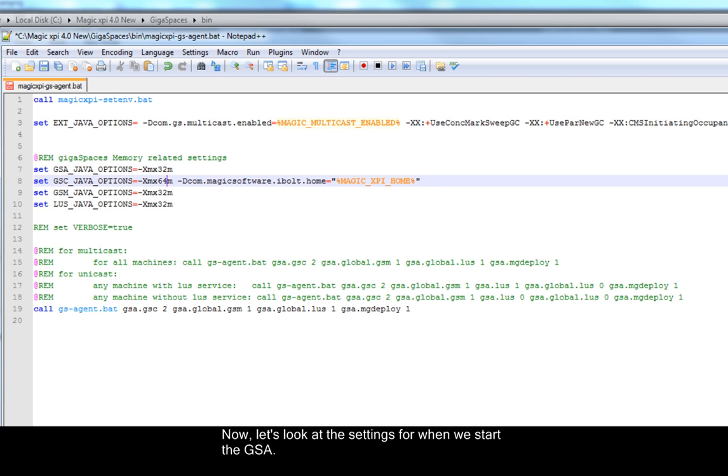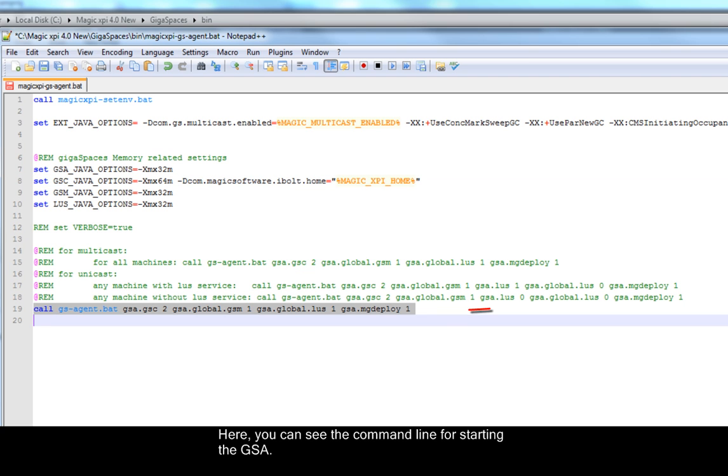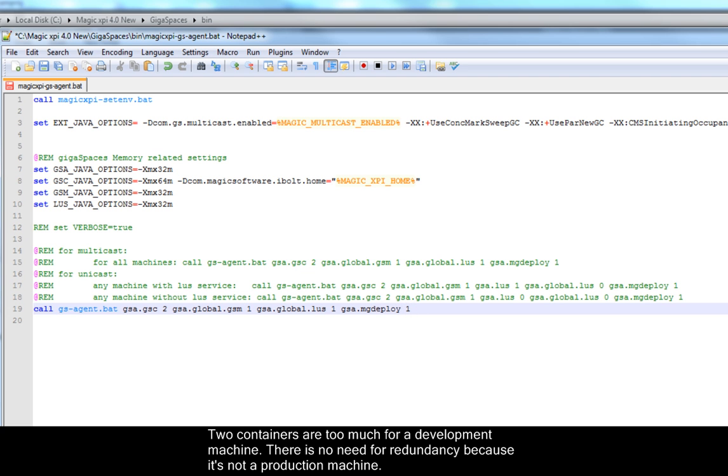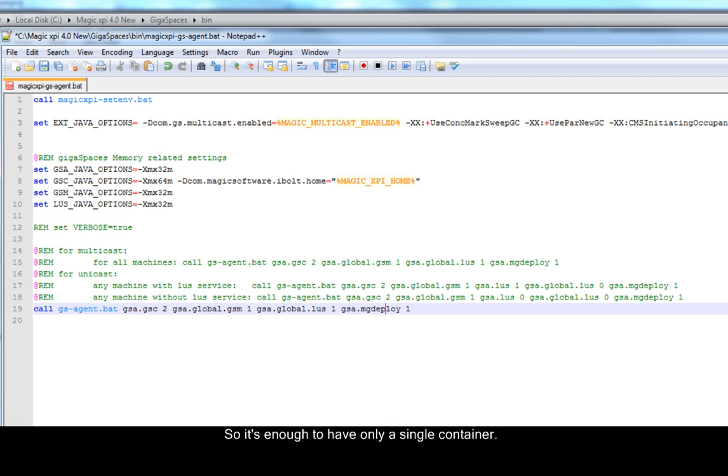Now, let's look at the settings for when we start the GSA. Here you can see the command line for starting the GSA. You can see that we're starting the GSA with two containers, or GSCs, one global GSM, one global LUS, and one MG deploy, which is our deployment script. Two containers are too much for a development machine. There is no need for redundancy because it's not a production machine, so it's enough to have only a single container.